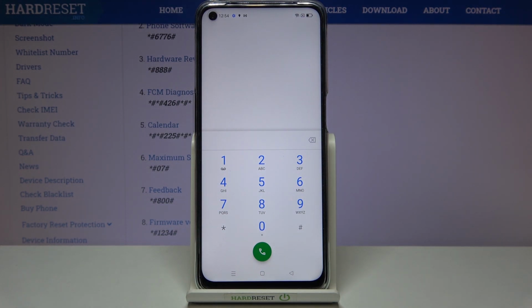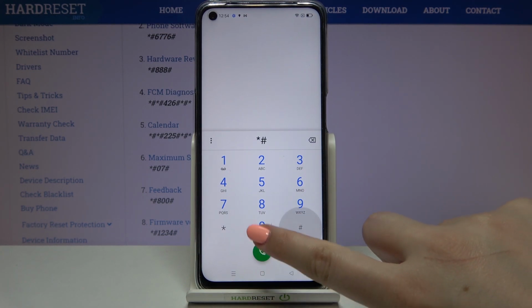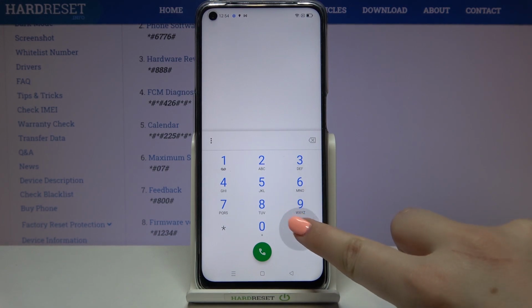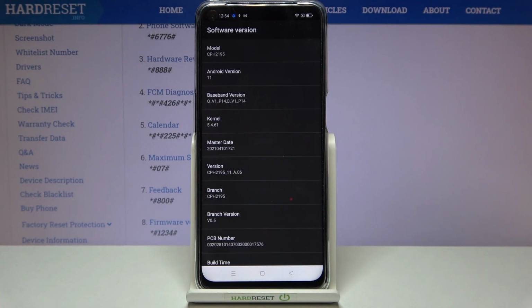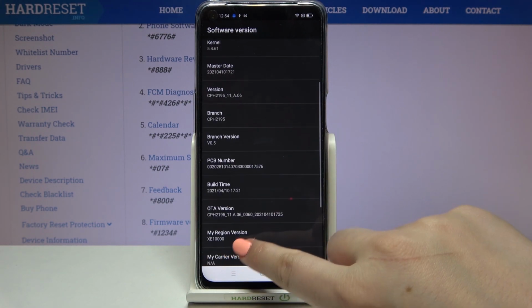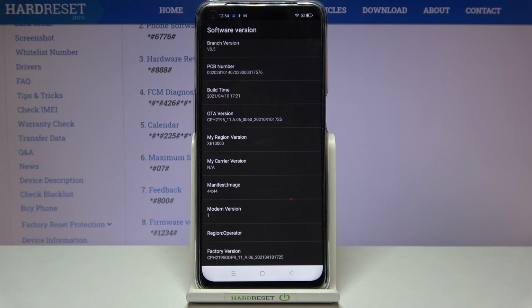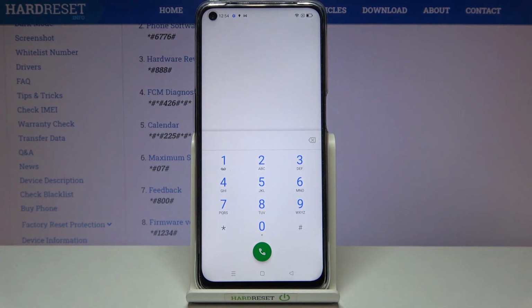I would say that it is quite technical. It should open the phone software information. It is *#6776#. And as I said, we are in a software version, so here we can check the info like the model, kernel, master date, branch version, build time, carrier version, and so on and so on. So as I said, quite technical info.